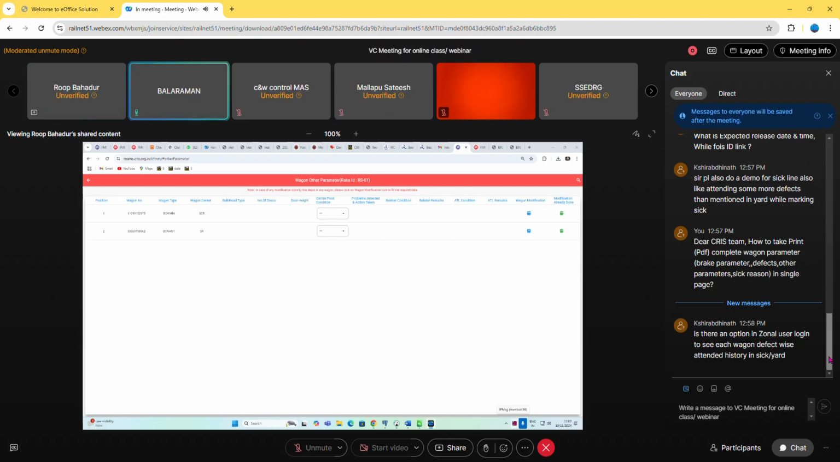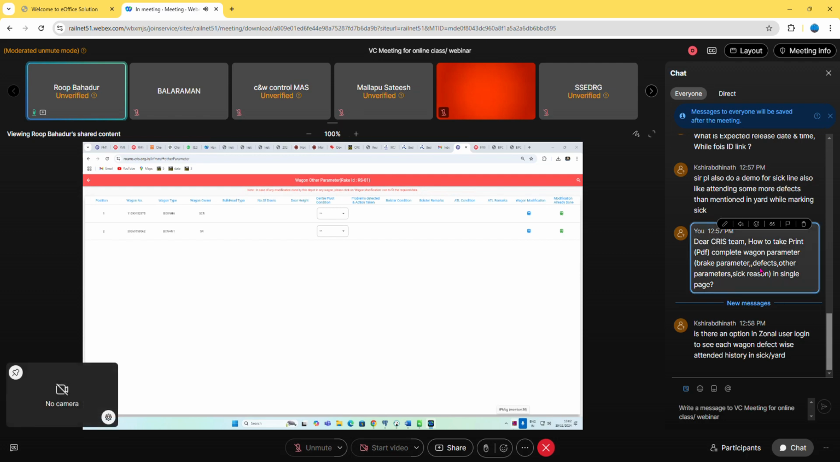Any other question? The page is not displaying properly. Look at page number 3.2.1. The last question is, one second. On the page below, there is print of PDF, complete wagon parameter break. He is asking about a single page. How to take print? Complete wagon parameter break type.